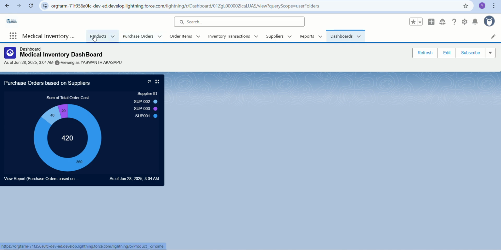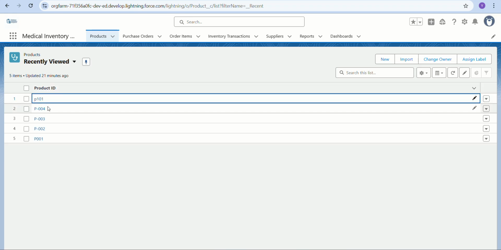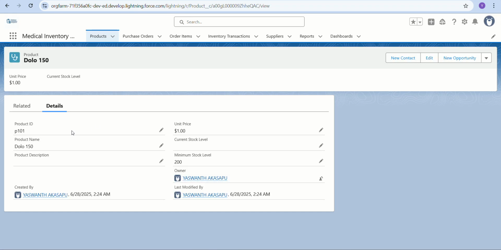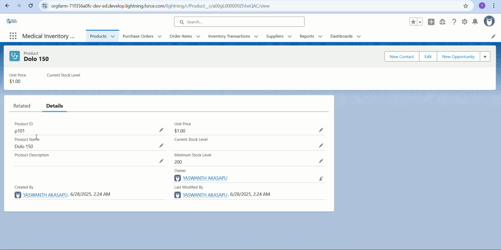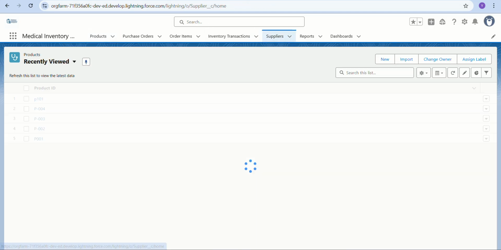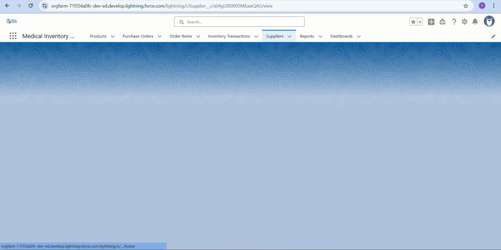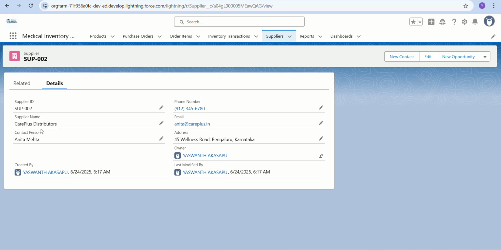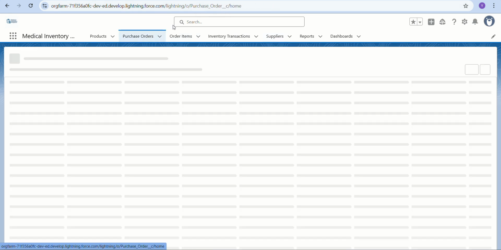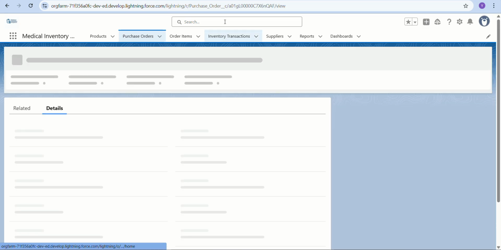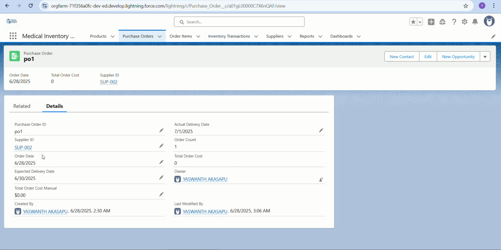Going to products. Here are the products. I added a product with product ID 101 and product name Dolo 150. And going to suppliers, I added 3 suppliers and am opening supplier 2. This is supplier 2. Supplier name is Carrier Plus Distributors and the contact name is Anita Mehta. Now going to purchase orders and adding a purchase order. I added one with supplier ID 2.